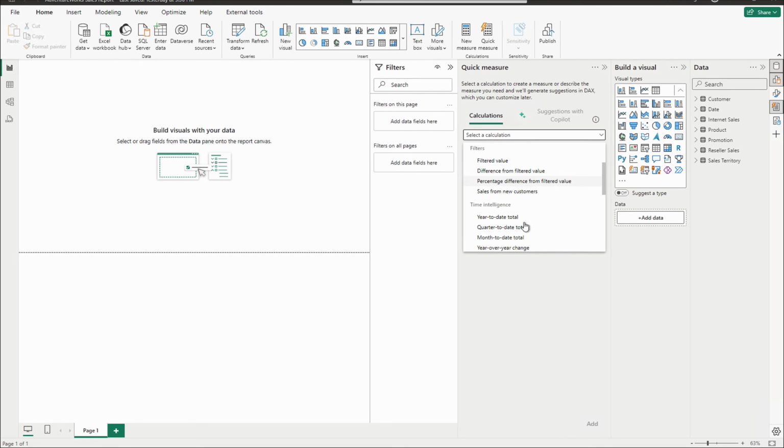So this is a quick way that you can do that, but we are not going to do it. What we are going to do is create from scratch, and that's the ideal way a developer should do it. Quick measure is something for business people who don't have much knowledge about it and still would like to do that. Now we are going to click on this new measure tab.